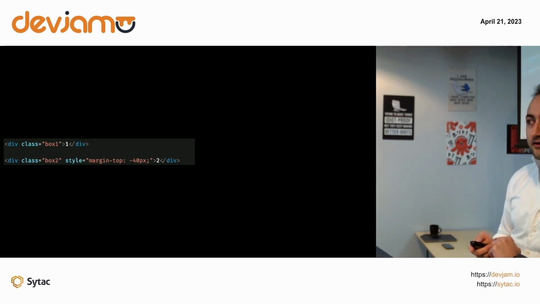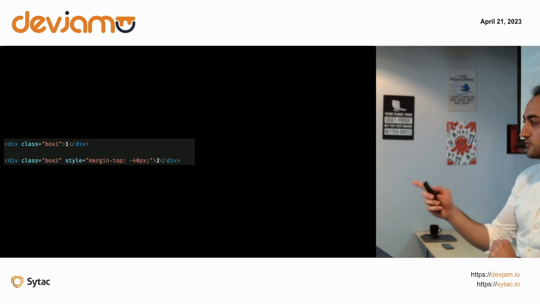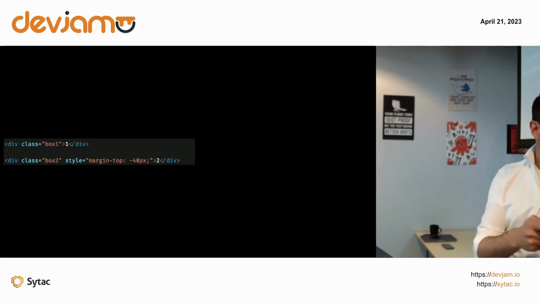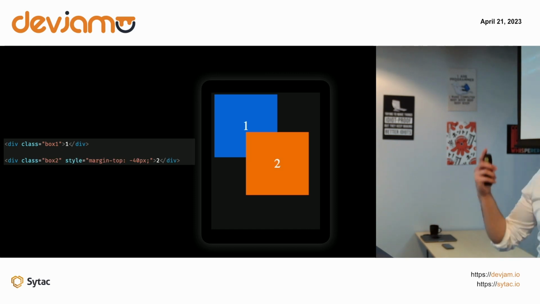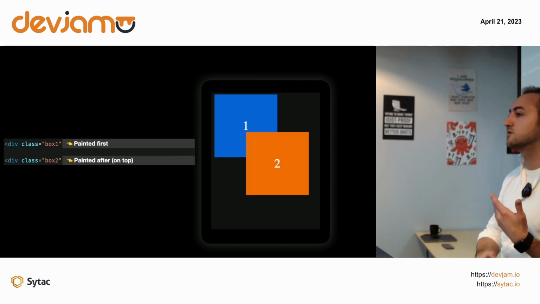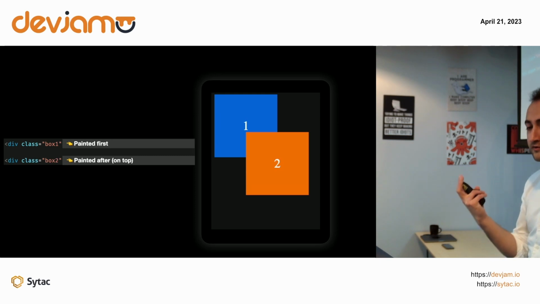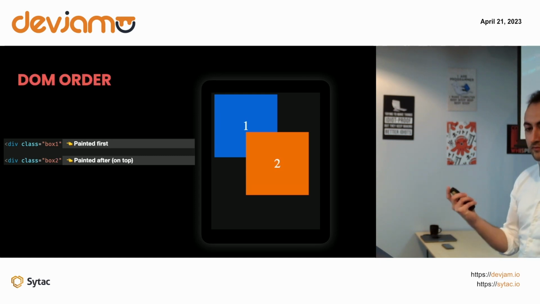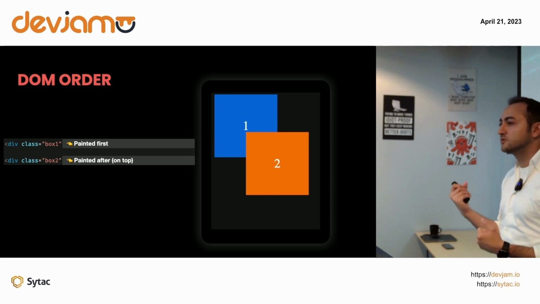There is inline style, which comes after. So it's DOM order, yes. So here this is also correct: box 2 comes on top of box 1. The reason you can think of is that this is painted first, and the second one is painted after, so it's going to be on top of it. DOM order is an important factor in the stacking order. It also resolves the ties.